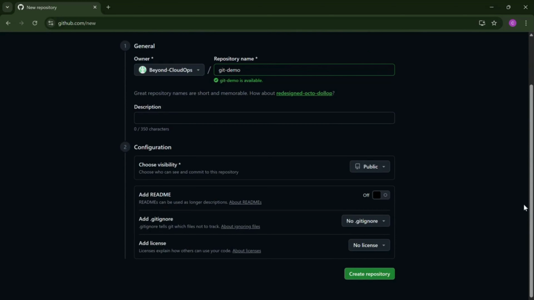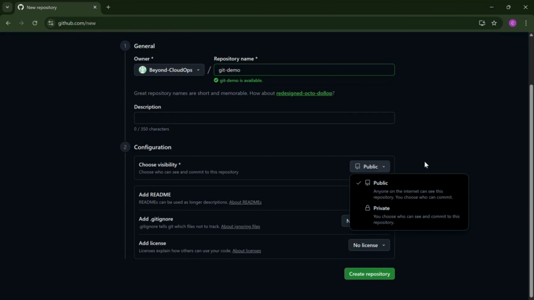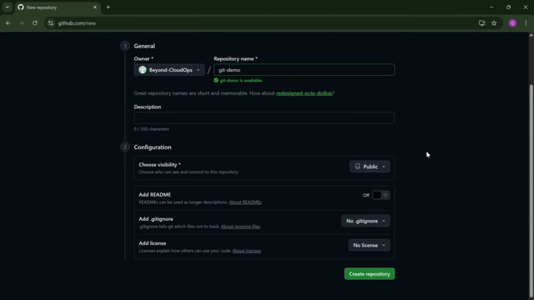Under configuration, you can make the visibility public or private. That all depends on you. And then adding a README file, let us make it mandatory because it is useful to give the description of the repo.